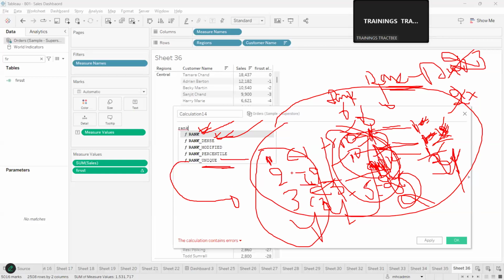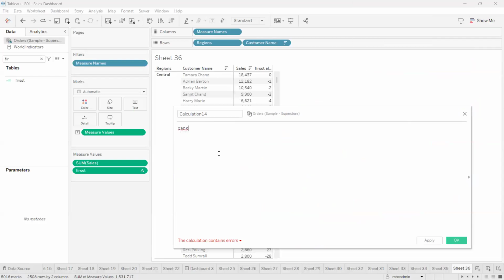For some reason, it will first arrange it in a descending order based on the alphabets, maybe like that. And after that, keep on assigning 1, 2, 3, 4, 5 like that. So this is about the difference between all these three. I don't want to tell about rank modified and rank percentile, because we don't use that in real time.